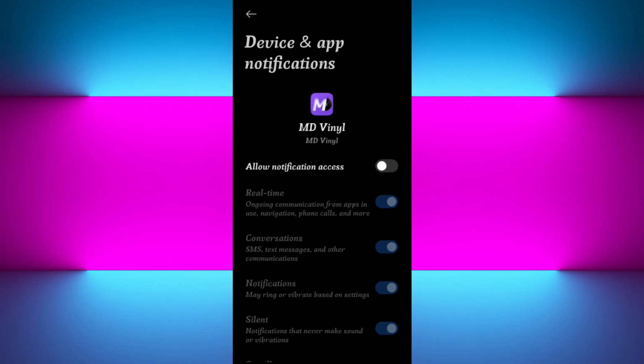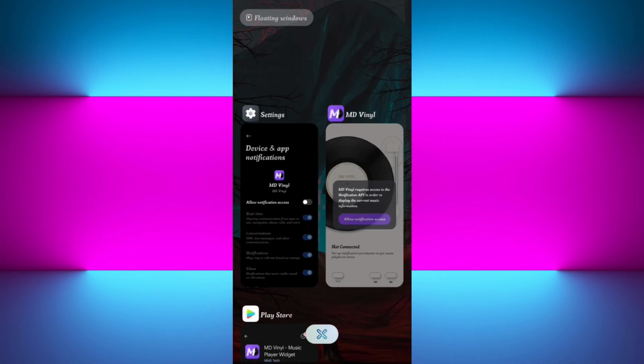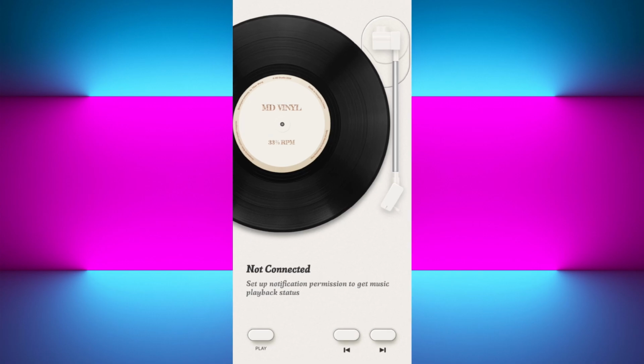Now once this is done, it is going to basically access your media or the music application and it is going to basically detect what is playing. Now inside the application, you will see a bunch of different types of vinyl styles like the record players, the CD players or the retro designs. So you need to tap on any one of those and then customize the background theme or the widget size depending on your home screen setup.